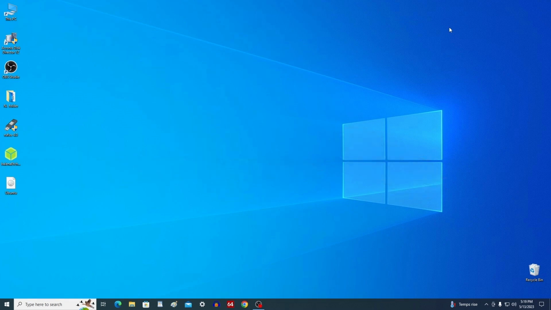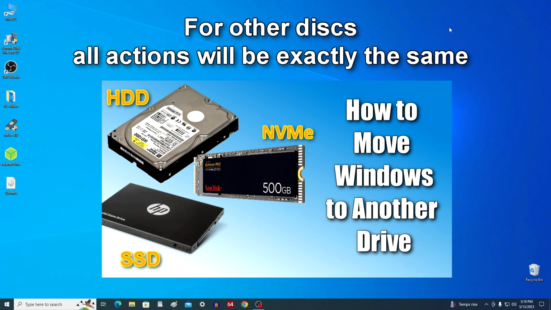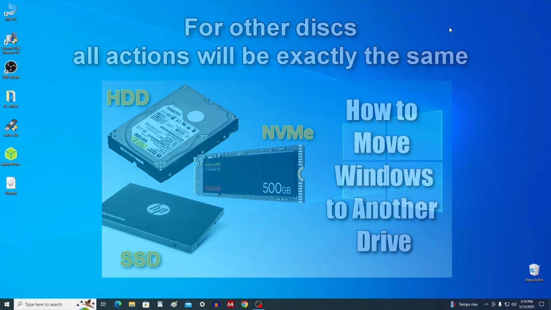a bootable device. If you cloned your old C drive to a new SSD or another drive, and now want your computer to boot from the new drive, all the steps I will show you in this video will be exactly the same for you.